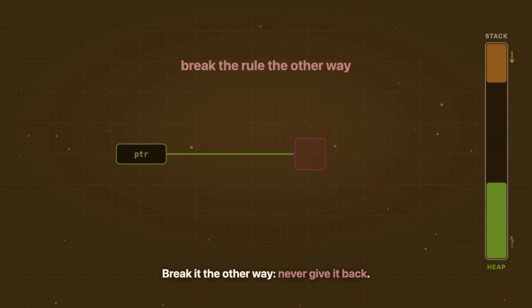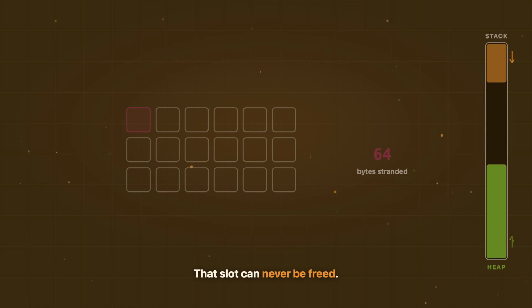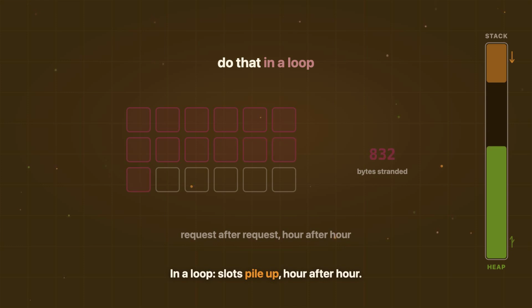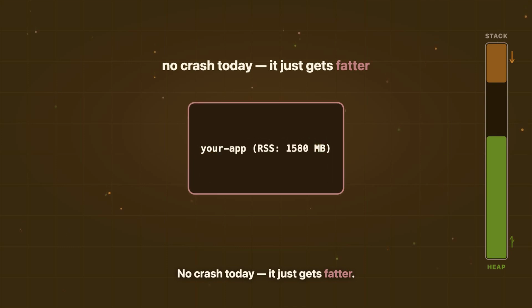Now break the rule the other way. Never give the slot back. Allocate. Lose the pointer. That slot can never be freed. Nobody remembers where it is. Do that in a loop, and taken slots pile up, request after request, hour after hour. The program doesn't crash today, it just gets fatter.